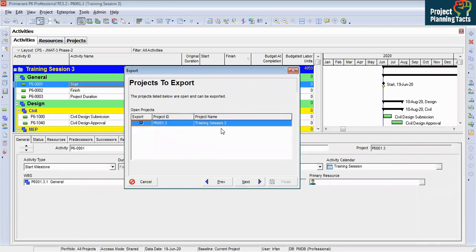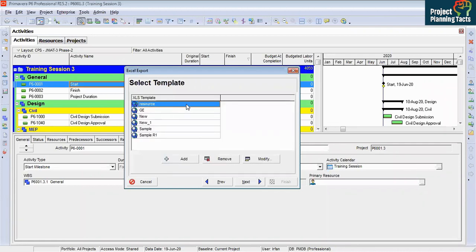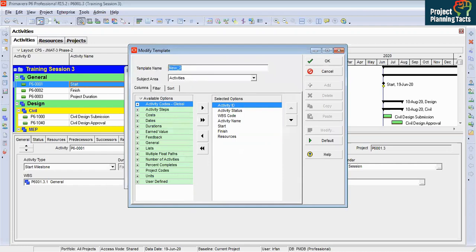It is showing me a project name. Click next. Now I have a template already here, but I'm going to show you how to create a new template and what fields or columns are required for importing and exporting. So click add, name it P6003. Now you have here activities and resource.